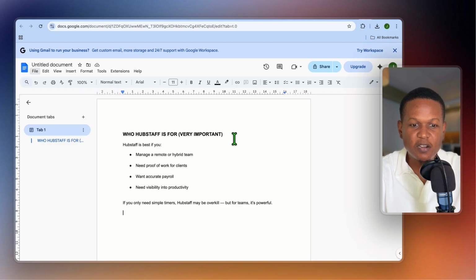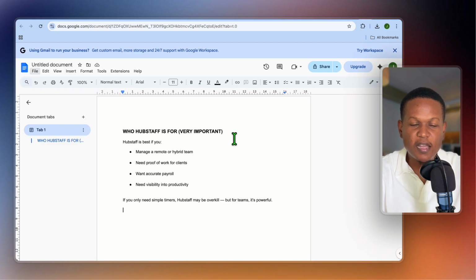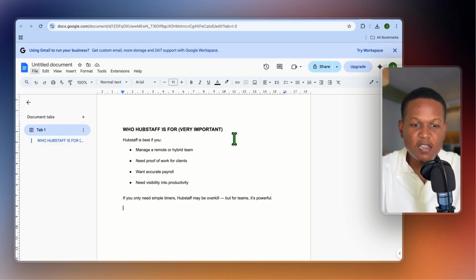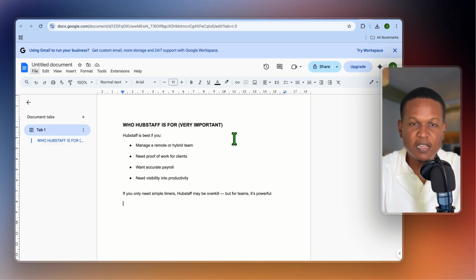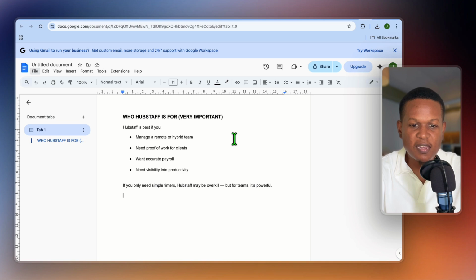Hubstaff is best for managing a remote or hybrid team. If you need proof of work for clients, you want accurate payroll, and you need visibility into productivity, it's a great fit. If you only need simple timers, Hubstaff may be overkill, but for teams it's powerful.